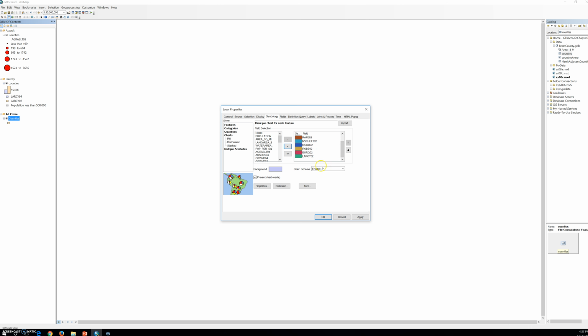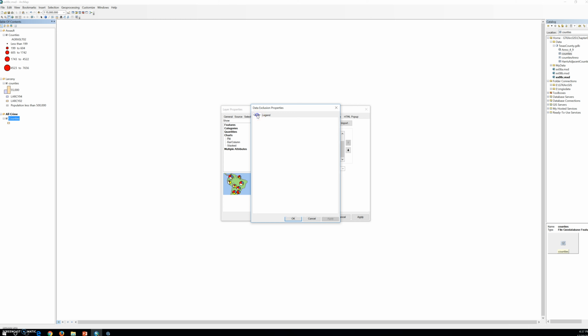So after we choose that, a symbol color is randomly assigned to each attribute using the selected color scheme. Similar to the bar charts, you will exclude some values and change the size of the pie charts. So click the extension button, open the exclusion, and now they look very familiar. So exclusion, and we're going back to query.